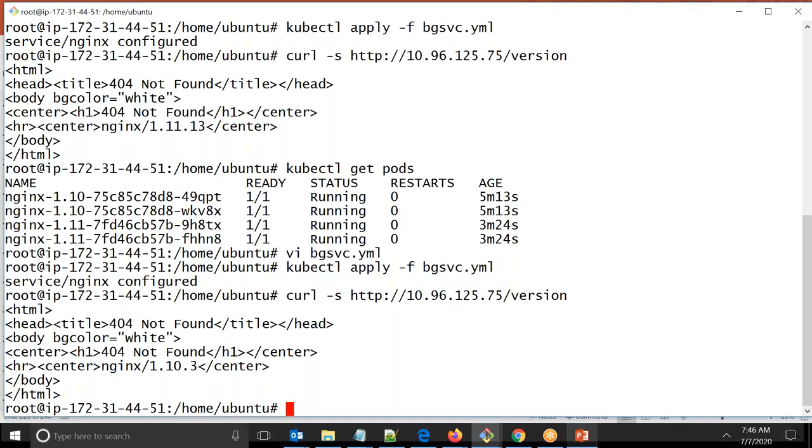And now I'm using the green version, correct? Later, let's say someone comes up with the next build, which is 1.12. Now I'm using green, so I will go to the blue one, and in the blue, I'll modify the image name and apply, and then change the service over here. So it's only the service switch that you do.